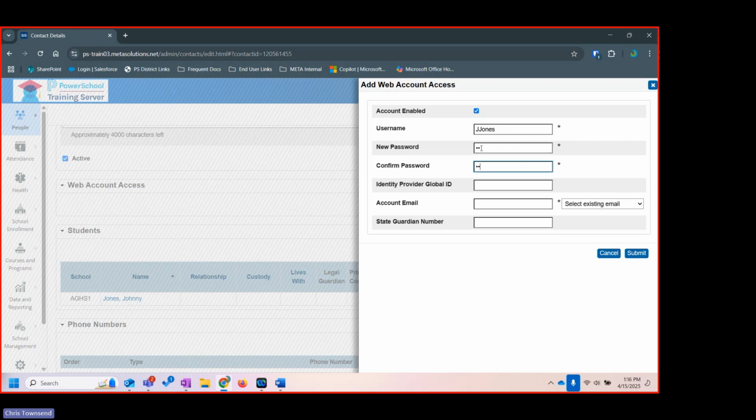For this purpose, we've got a real simple password that we've just started to create, and we want to go ahead and enter the account email address. Because we created that earlier, we can just click this drop down here and select that from the email addresses we already had existing for this contact. You could also type one in if you wanted. State Guardian is not something that you'll need; that would be utilized if there was single sign-on. Again, if you're manually creating it this way, you're probably not going to worry about that.